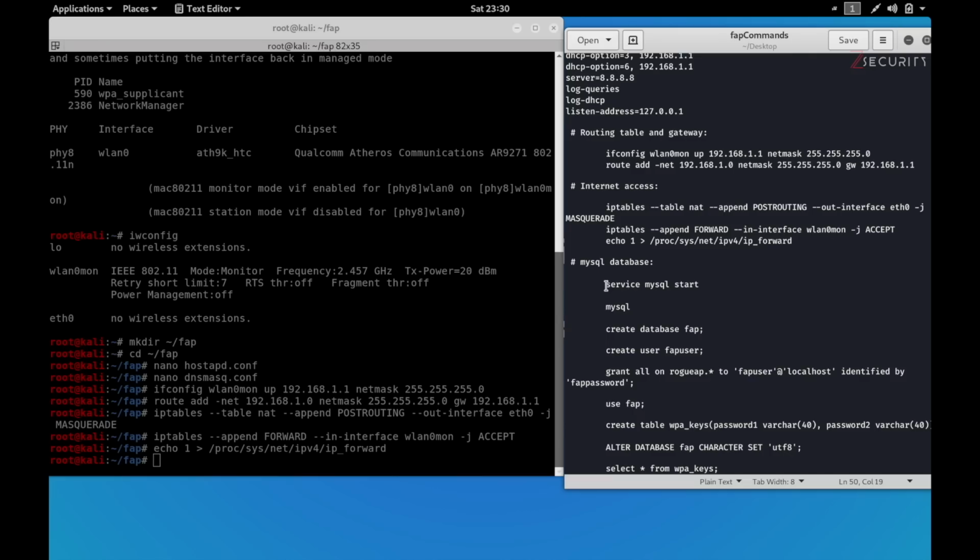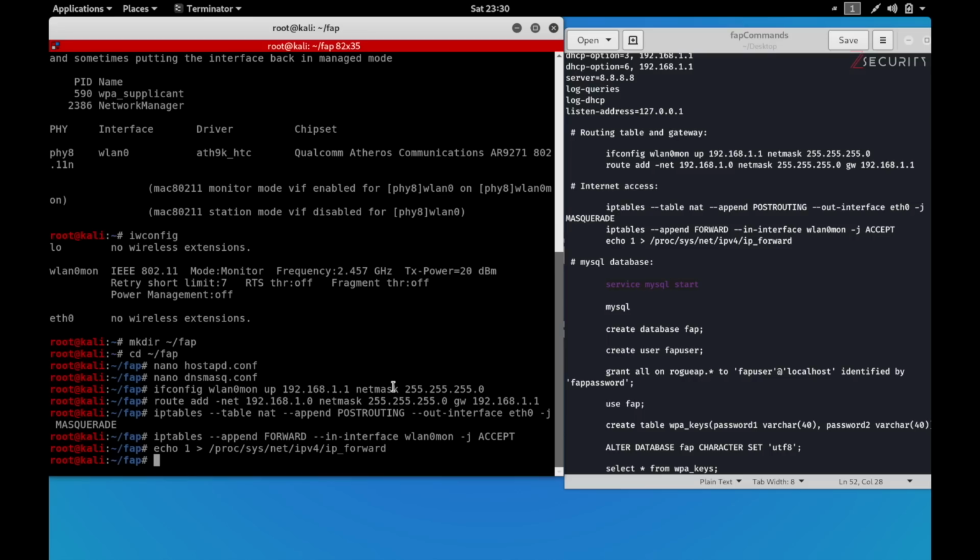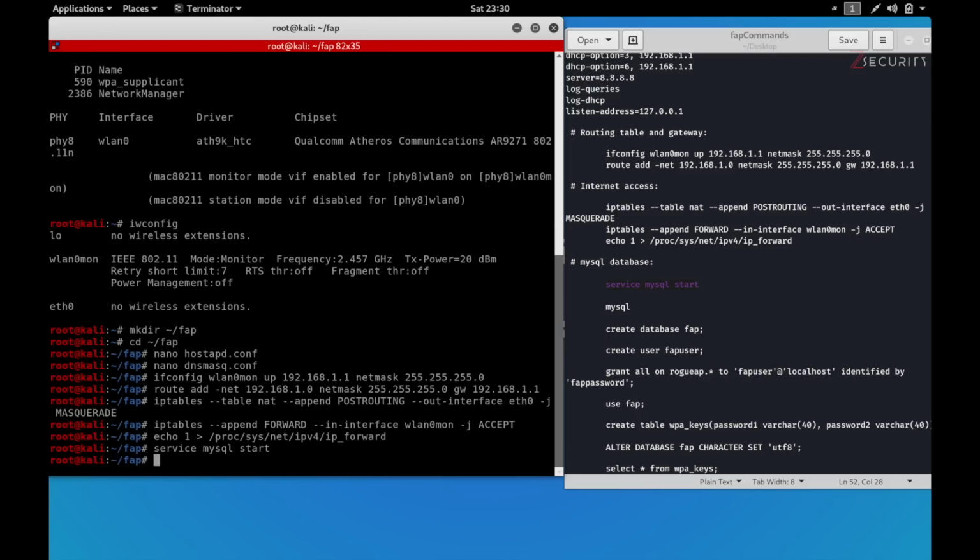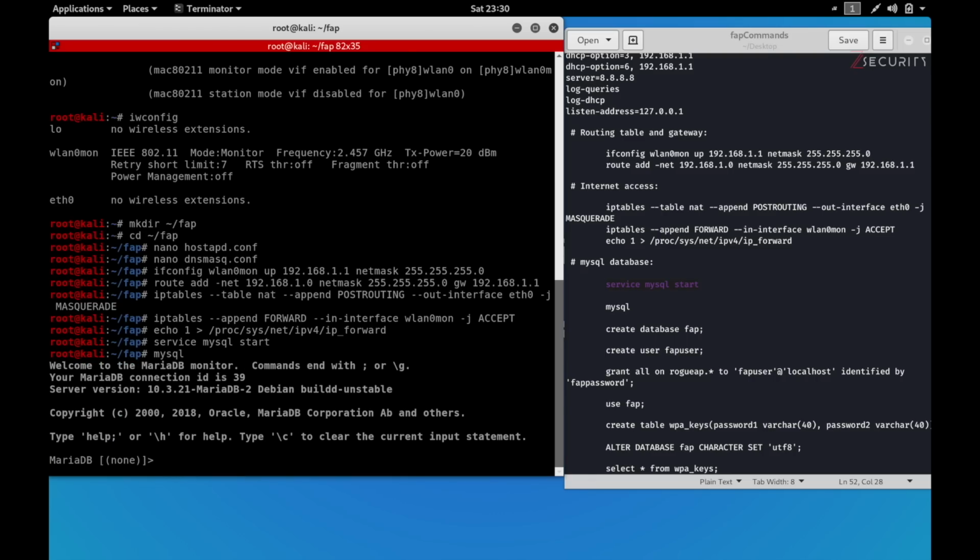We're gonna first start the service by doing service mysql start. I'm gonna copy it, paste it in here. Now the service has been started. Then let's just start the program by doing mysql. So I'm gonna do mysql, press enter, and now we are inside.